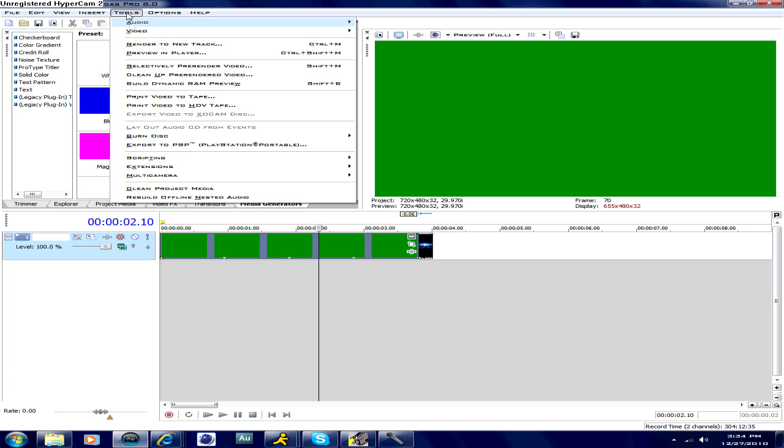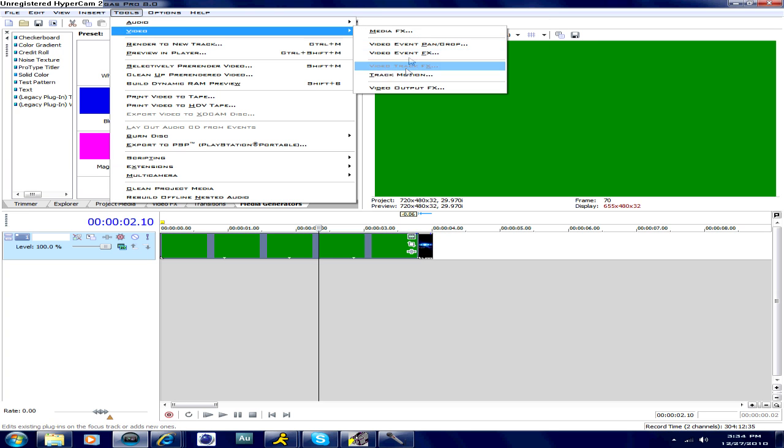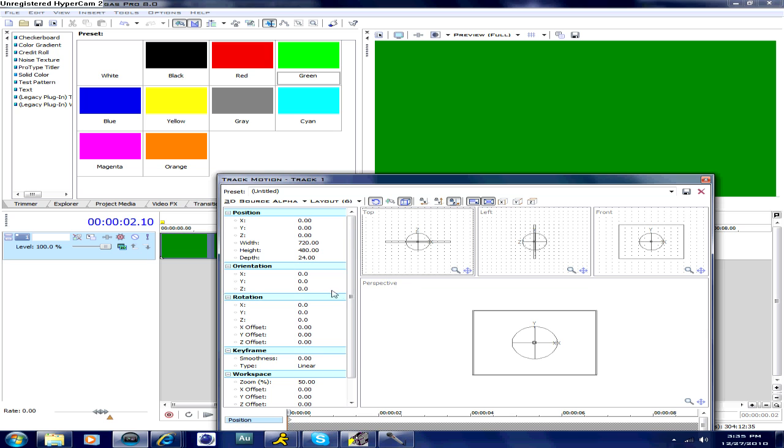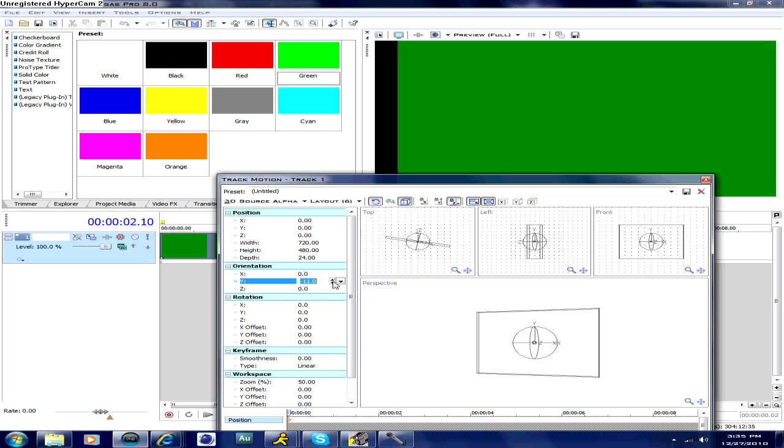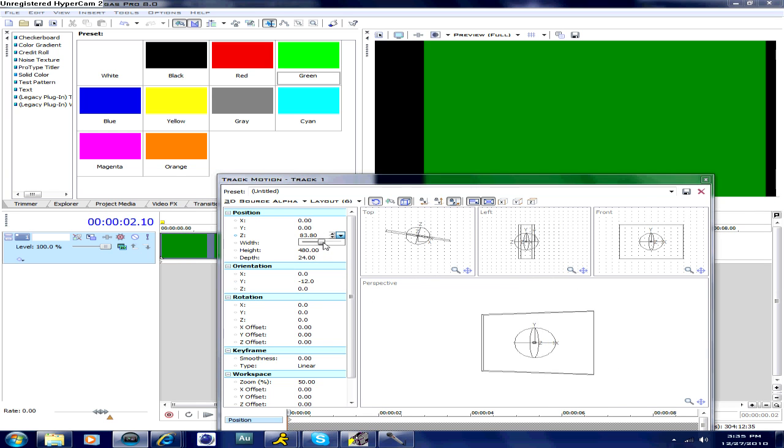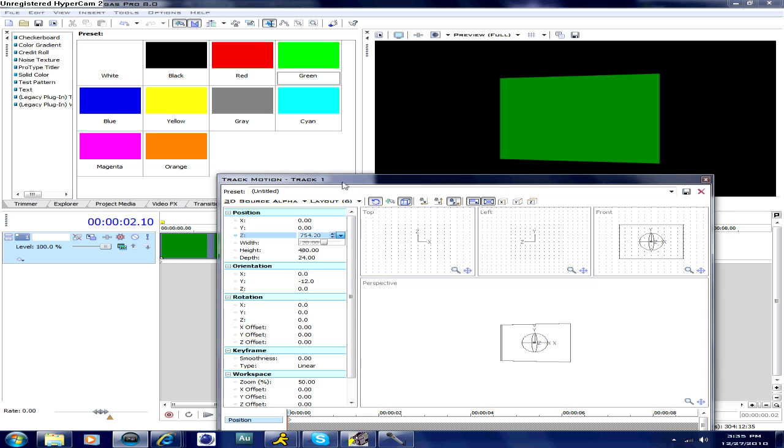So we're going to go to Tools, go to Video, and go to Track Motion. So we're just going to change the track motion. So you see how it's turning now? It's hard to see because, here, let's just zoom that out a bit. Okay, see how it's now turning? See how it's rotating now?